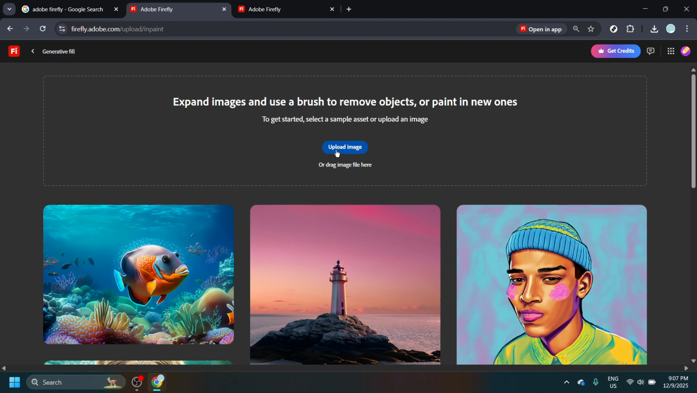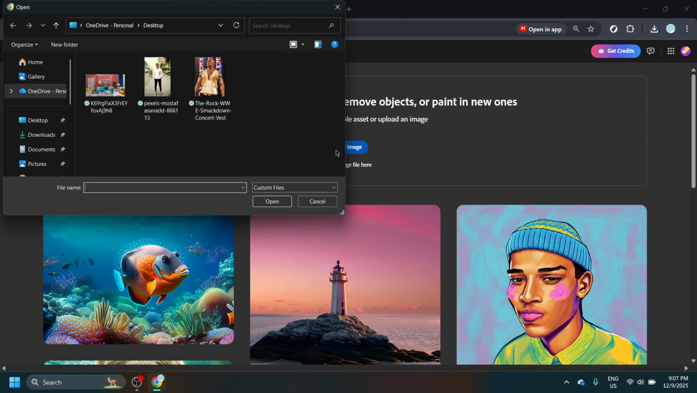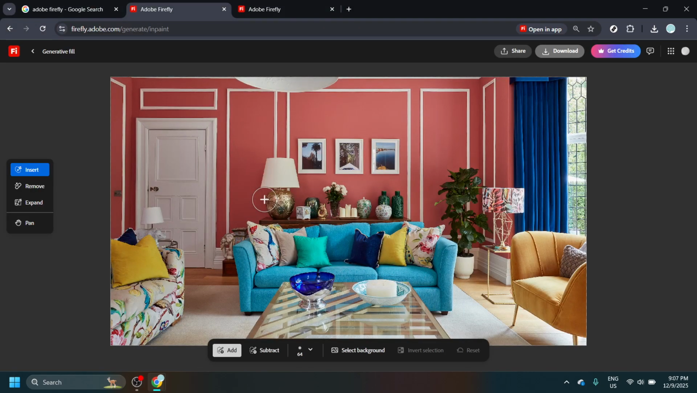For this walkthrough, imagine we're using a living room photo with a distracting object on the coffee table. Drag your image into the window or use the Upload button to select it from your computer. Give it a moment to load. When your image appears, look for the Remove mode. Click Remove to make sure you're telling Firefly you want to erase something from the scene.